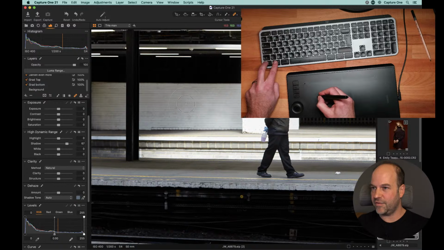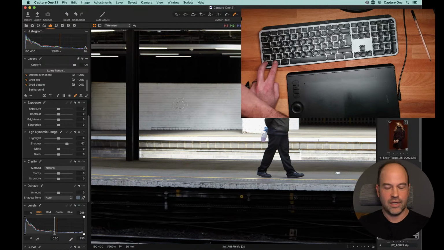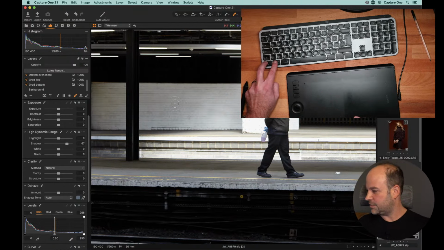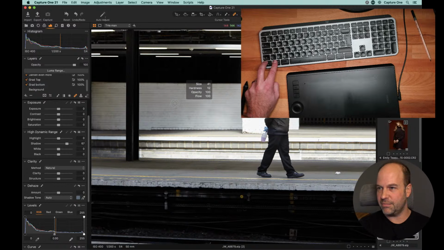So if I drag left and right, then it changes the brush size. But it also moves the brush. It's another weird thing with the driver. But if we're using a mouse, where is my mouse? Turned off. If you're using a mouse or a trackpad, oh, there we go, it's back. Then you get the heads up display like so.